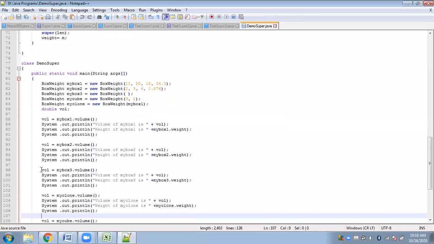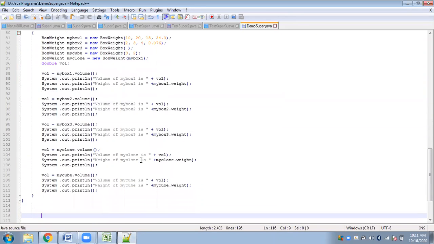Here in the next half, we are simply calculating the volume. So we will simply call the volume method through each of these objects created, because now all our objects are instantiated. All our objects have been created and all our objects have been initialized. So now we will be creating the volumes for each of these objects separately. We are simply making a call to the volume method by using those objects, and accordingly we are displaying the volume and the weight for those objects. So that is what we have done here.